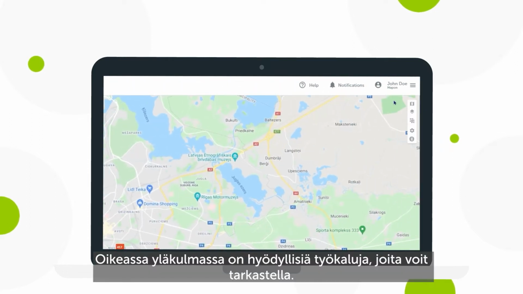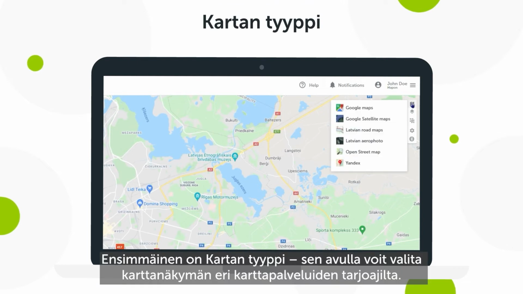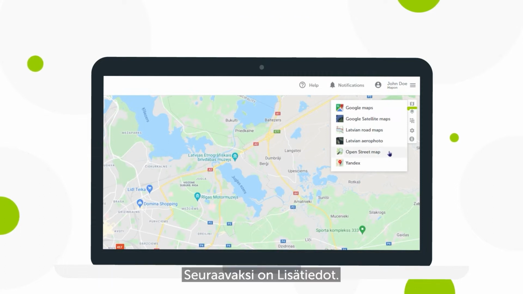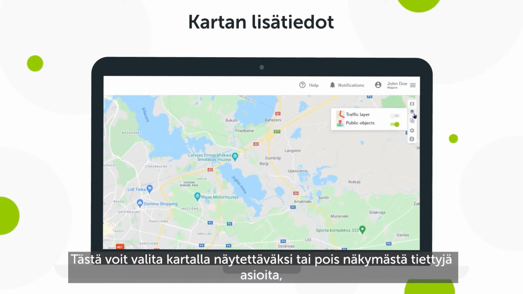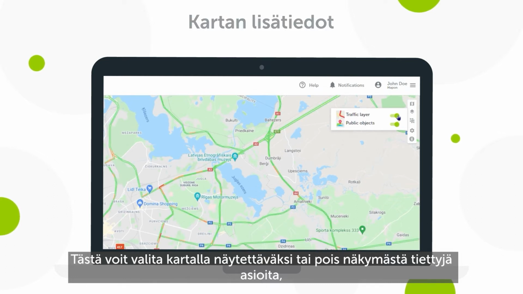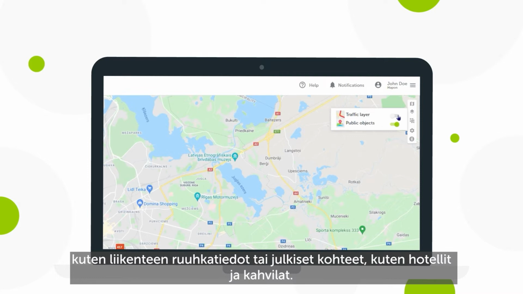In the top right corner, there are some more useful tools to look at. The first one is Map Type. This lets you choose maps from different map service providers. Next, there are Map Layers. Here you can activate or deactivate specific layers, which currently feature two options. You can toggle a layer that shows traffic intensity and a layer that shows public objects like hotels and cafes.